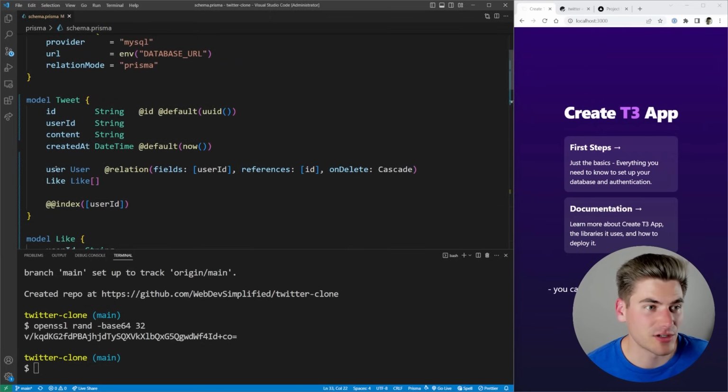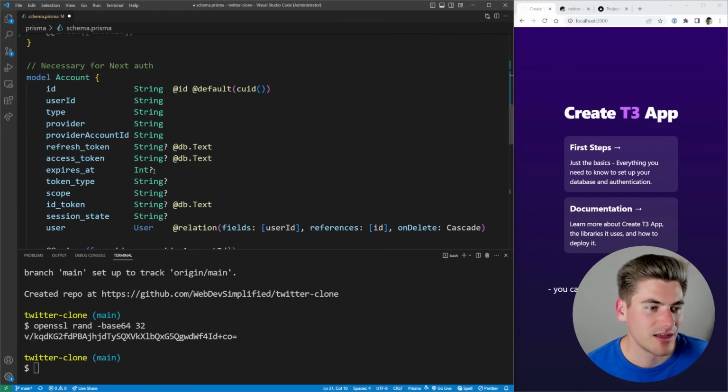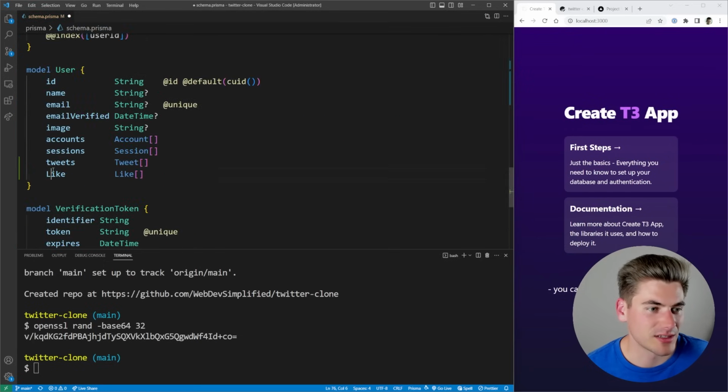If I give this a save, it's going to automatically put my likes in here. I'm going to call this likes, just like that. Then down here inside my user, it's doing the same thing. I'm going to call this likes as well. There we go.